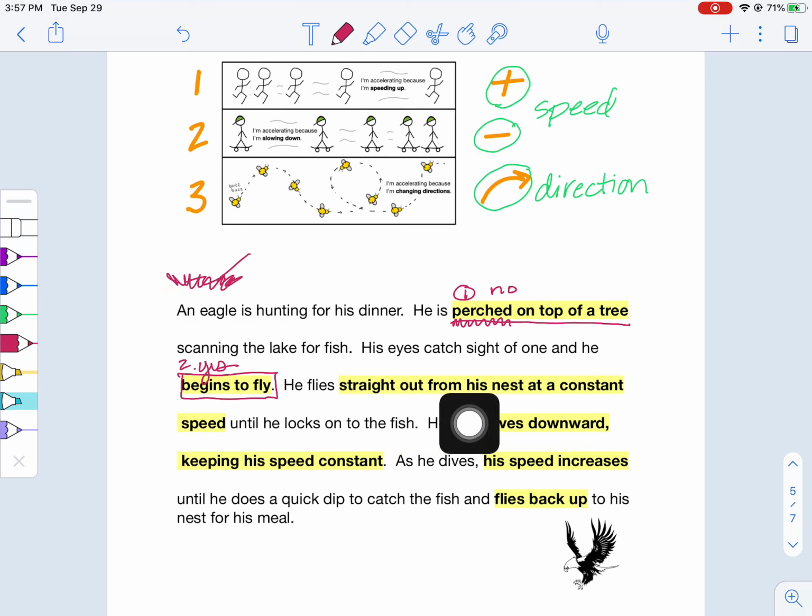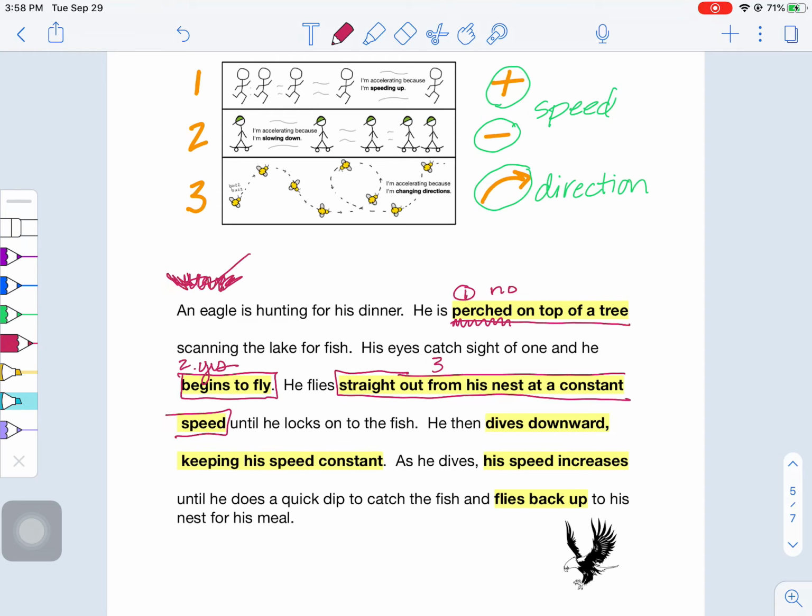Okay, now he flies straight out from his nest at a constant speed until he locks on to the fish. So here we go, straight out from his nest at a constant speed. This is number 3. So again, he was in the nest perched, he started flying, started accelerating. Now we want to know here, number 3, is he accelerating or not? So he's going straight out from his nest at a constant speed. So thinking about my factors, straight out at a constant speed. Straight tells me no change in direction. Constant speed tells me no change in speed. So straight and constant, this is a no acceleration example.